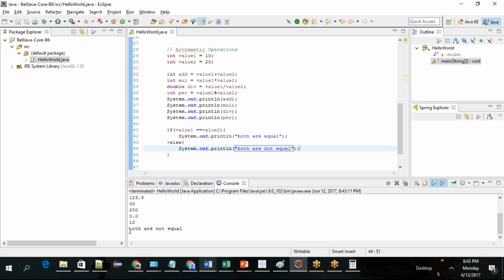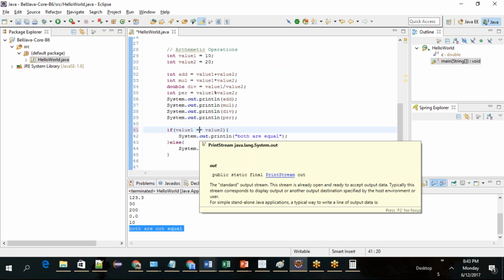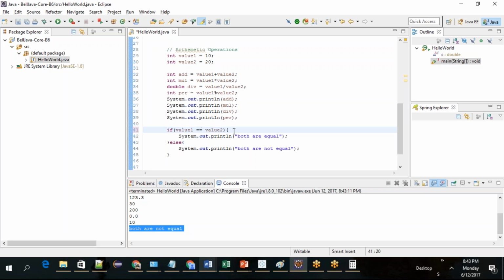See, it displayed both are not equal because 10 and 2 is not equal, right? So this is how it evaluates the expression. If you assign this value, this is different and this one is different. You getting my point? So this will result into a Boolean value. Is it true or not?